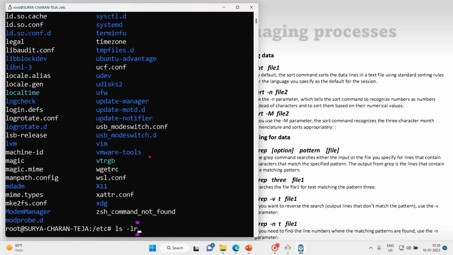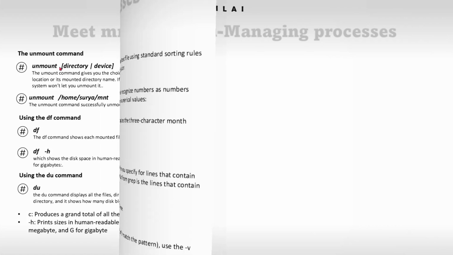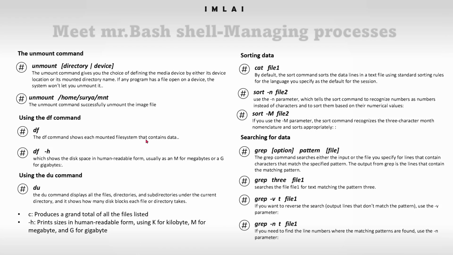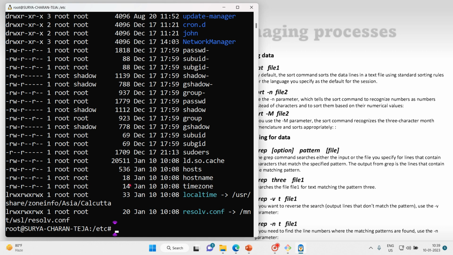ls -lrt, long listing, so it's clear there are a lot of directories and a lot of files. Yeah, these white ones are all files, and these are all directories. So everything we can see.